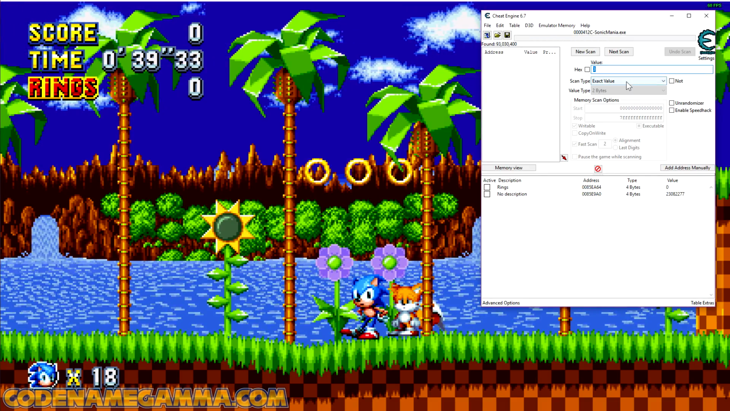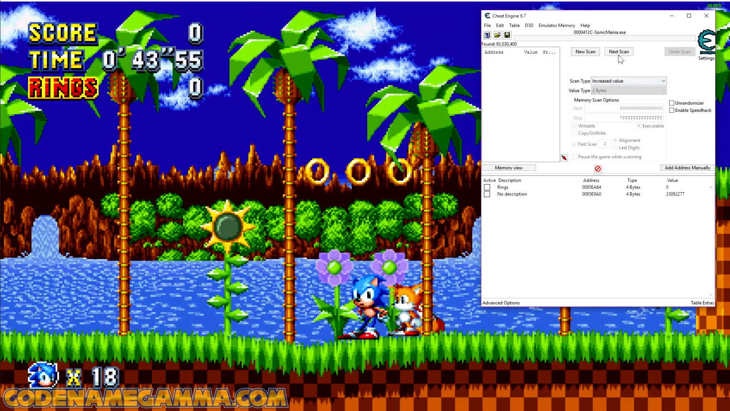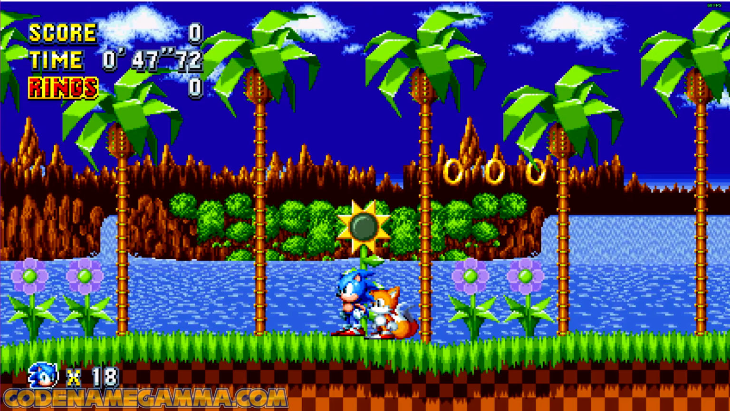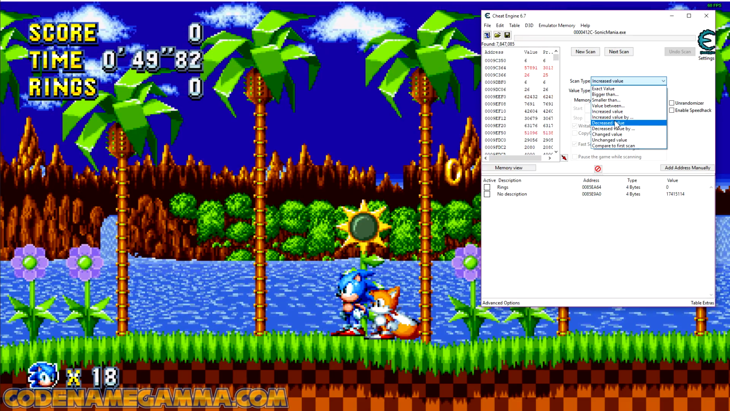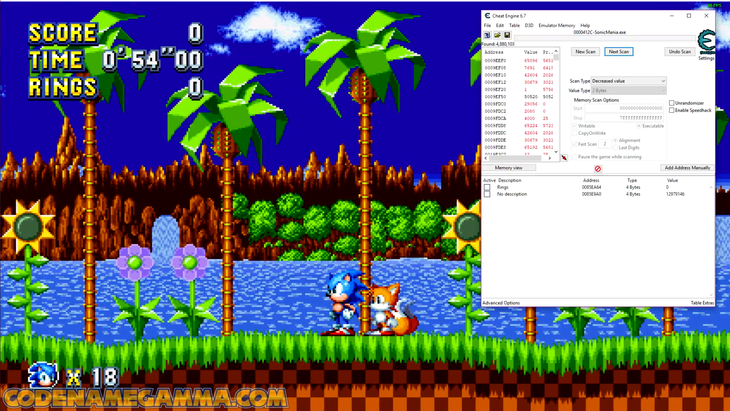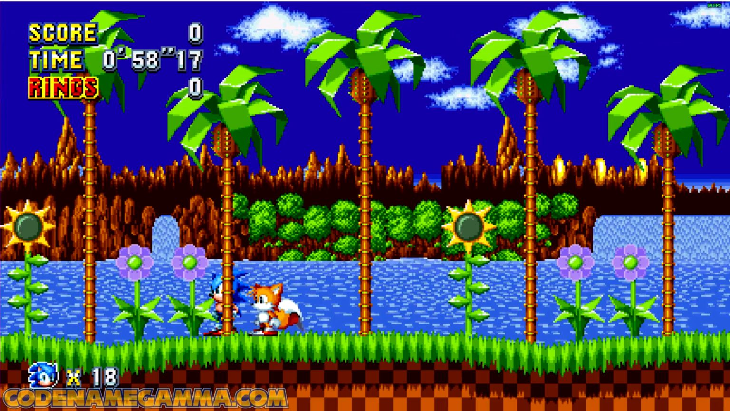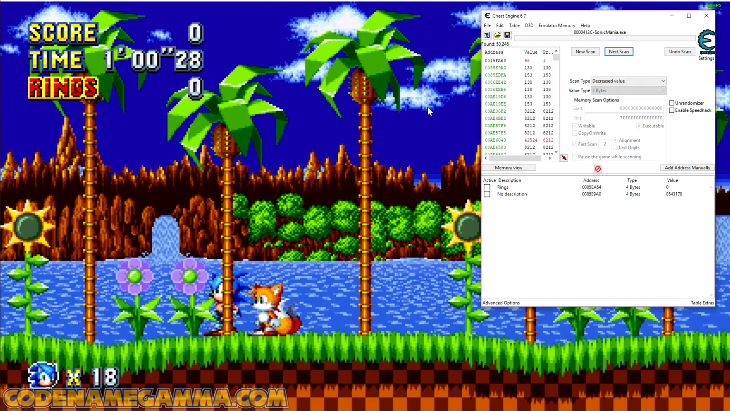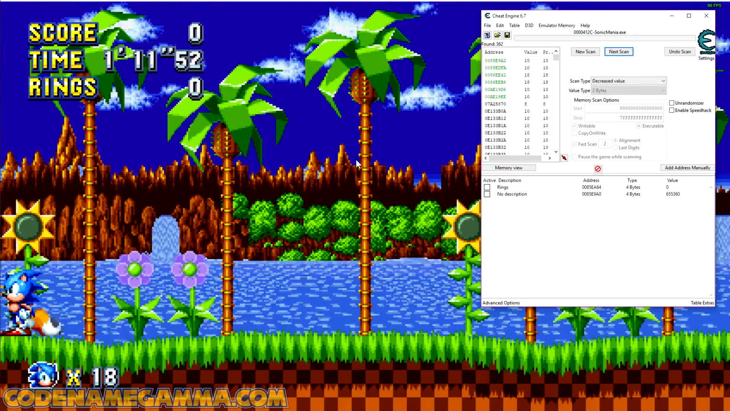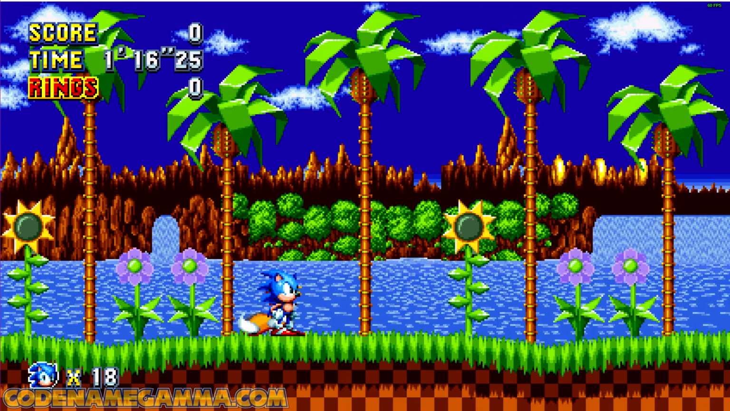Now if we go increased value, because we moved forward, now we move back a little bit, run it again, and decreased, and run it again. We're going to keep doing this until we run out of results, or we narrow it down to probably 1,000 or less. Now that we're here, we're going to go forward again, and now we're going to go increased.